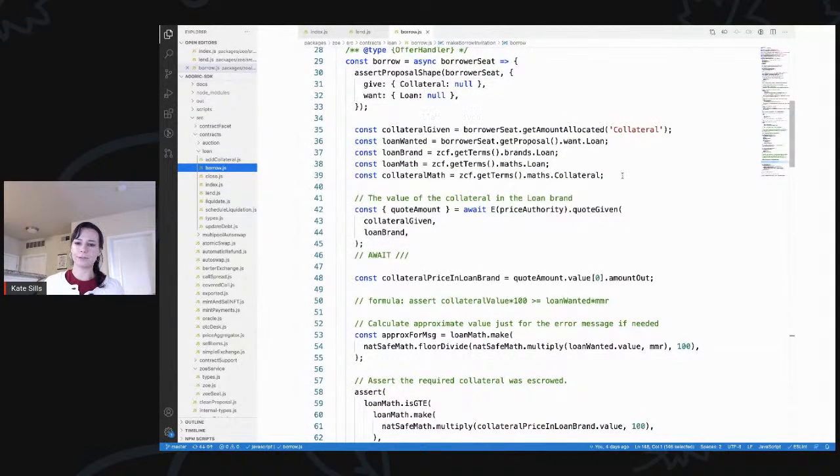So this is just some bookkeeping. We're going to get the amount of collateral that they gave. We're going to see how much of a loan they wanted. We're going to get the loan brand. If you've gone through our ERTP guide, you might know this already, but the brand is the identity of digital assets. Anything within the same purse or of the same issuer is going to have the same brand. And then we're also going to get the loan math, which is the amount math for the loan.